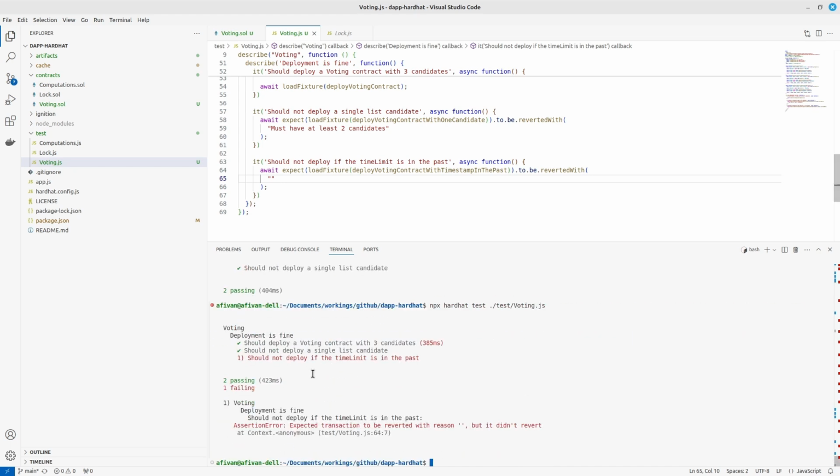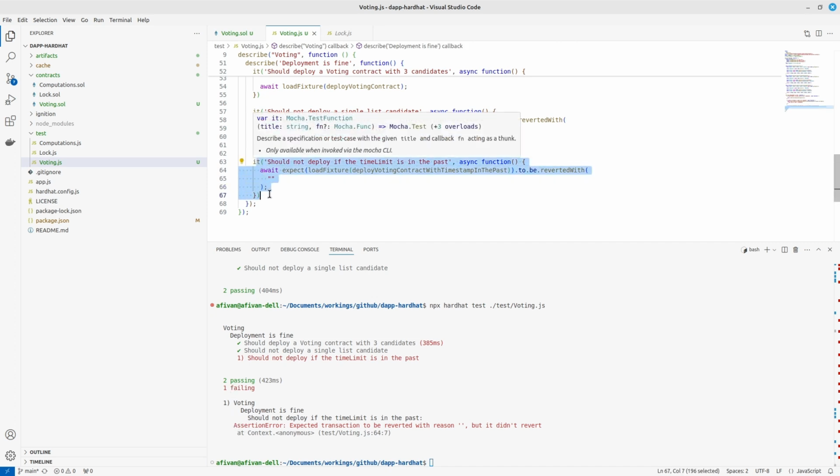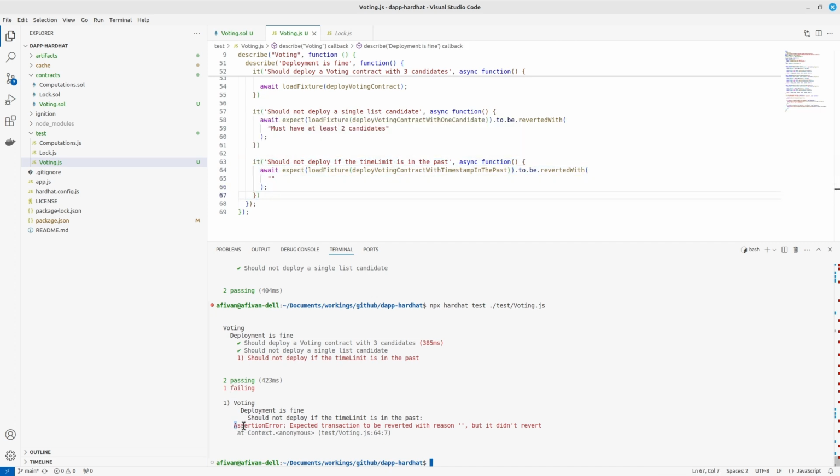Yeah. So what happens? We see our test case is failing, and we have the assertion error saying that this should have been reverted. So our expectation from the test is that we cannot supply a date time in the past, yet the contract accepted it and it was deployed successfully. So we need to prevent this. This is really important to avoid.